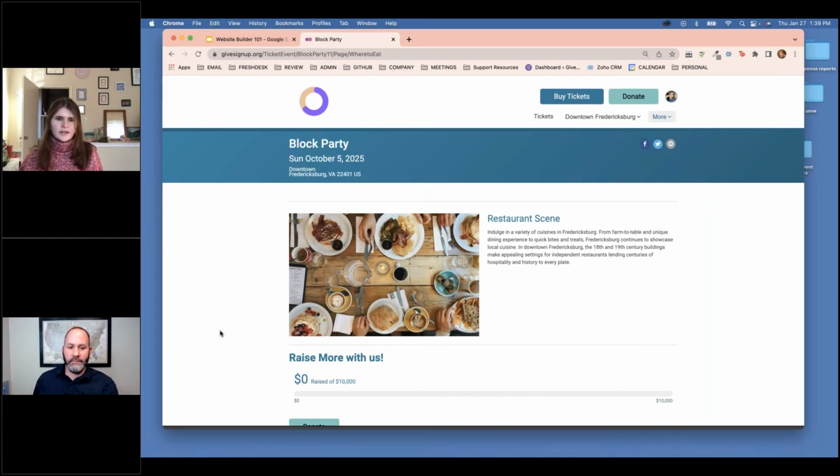Like Steve was saying, it's important to not jump people around too much, but you want to use your cover page to kind of highlight key actions or places that you want them to go so that they can learn more about your event. Some of your recommendations in this case for the Fredericksburg restaurant scene.